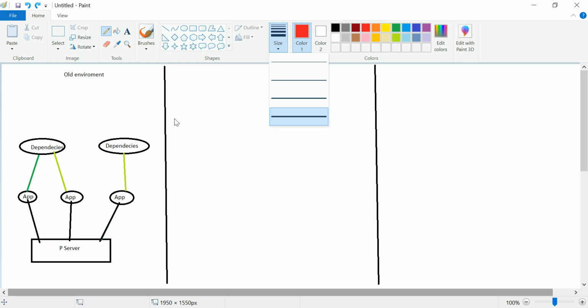So in this example, I am taking these three applications. This is the old environment, right? All these three applications, 1, 2, 3, are running on a single physical server, and all these applications have their dependencies. Dependencies like modules, libraries. So I'm taking an example.